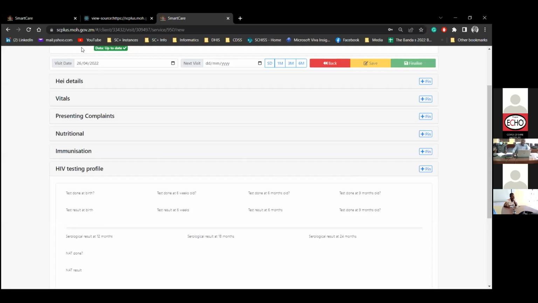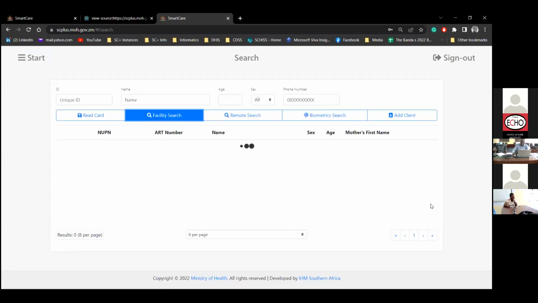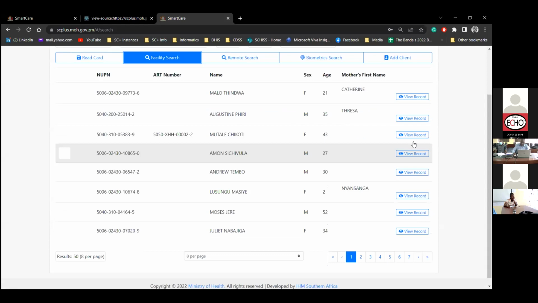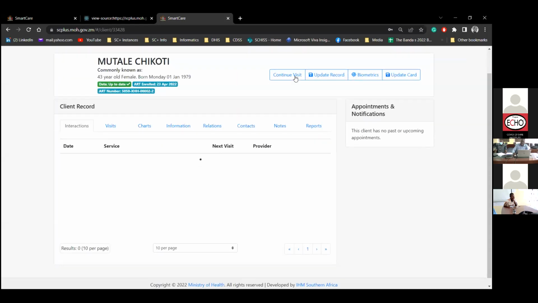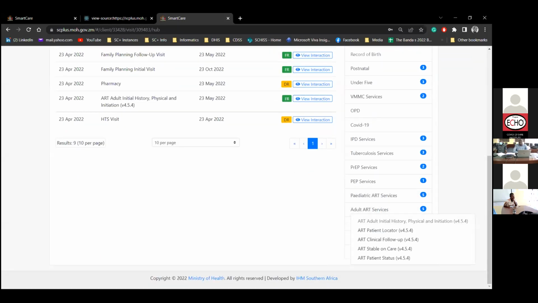Okay. I will also quickly navigate back to the adult ART. Just to highlight something that I may have missed earlier on: as I stated, you will not find the ART eligibility form. You will not find the ART initiation form, as that has been merged with test and treat, and the initial history and physical and initiation has got all those forms. So there's no eligibility, there's no initiation. That is done in the initial history.